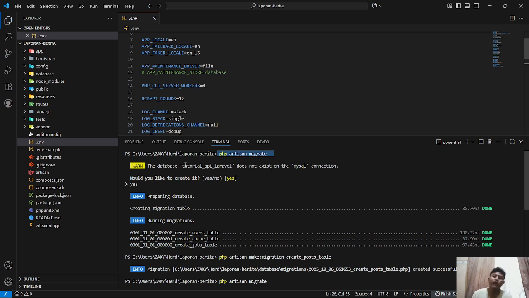After this, you get a message from Laravel: the database ultra API Laravel does not exist on the MySQL connection.